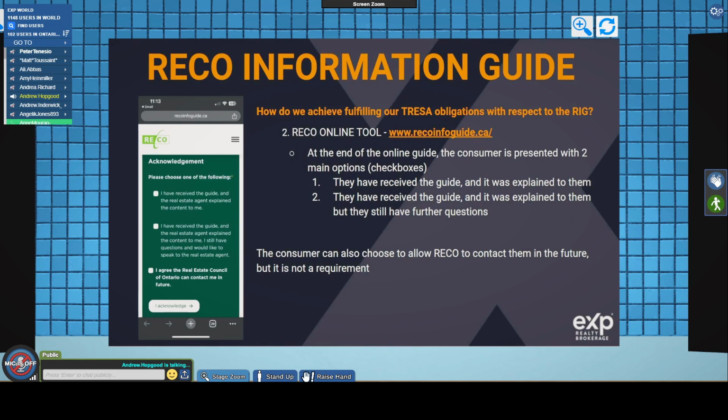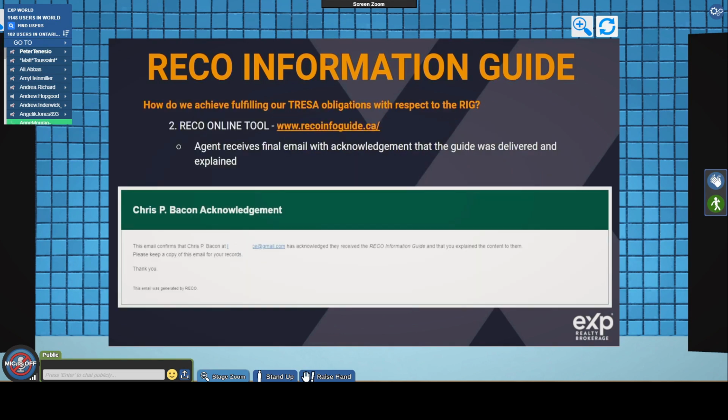There is a third checkbox, which is not a requirement, but the consumer can also choose to allow Reco to contact them in the future. Bacon might get a little connect with Reco. So they may choose that, they may not. Bottom line, they have to choose one of the two, and then they click on the I acknowledge button.